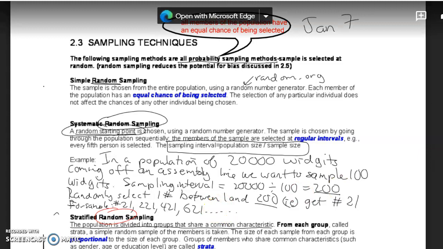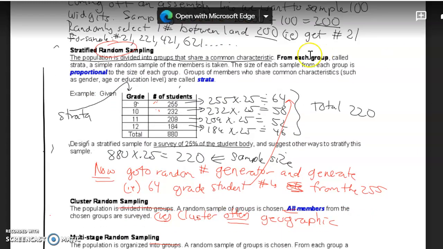The next type of sampling is stratified, because systematic doesn't work in all cases, and it wouldn't work for sampling people in a neighborhood. So another type of sampling is called stratified. Again, it is random sampling. Here you divide the population into groups. The groups are called strata. Each of these groups shares some sort of common characteristic.